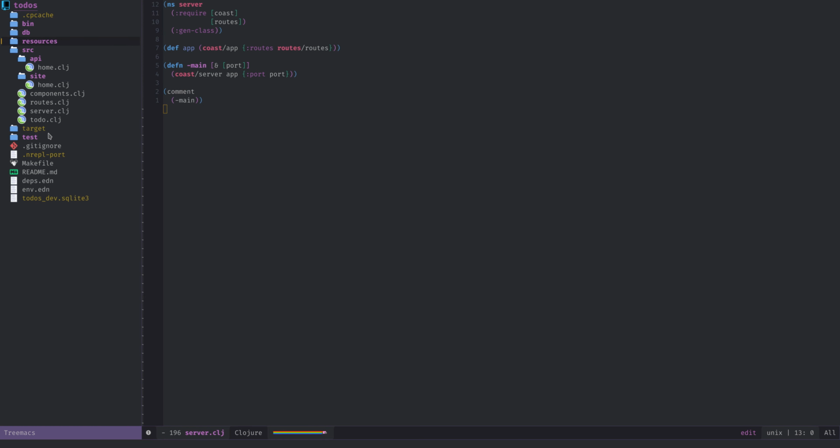The target folder is where we build our applications into a jar file. And usually it gets cleaned up and is ignored. We don't need to worry too much about it. Last is our test folder. It contains all the tests in our application.